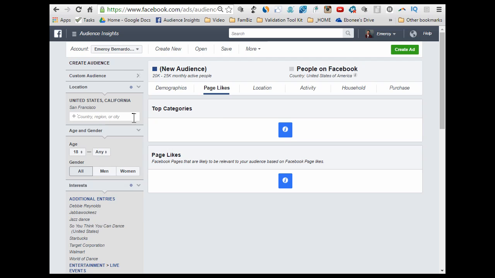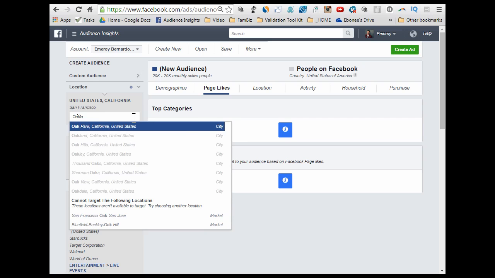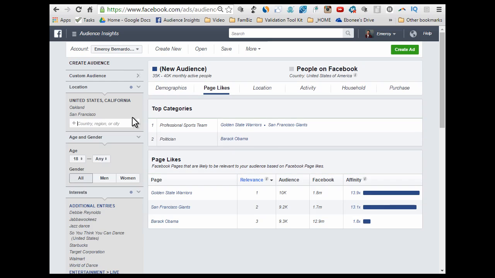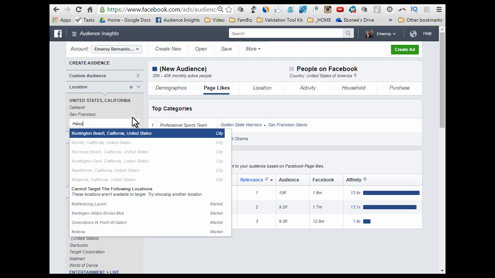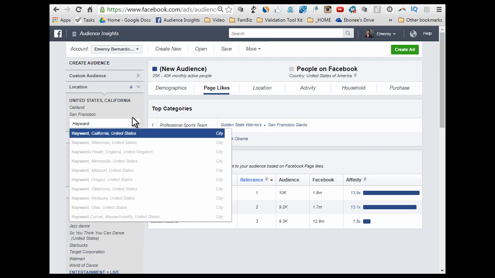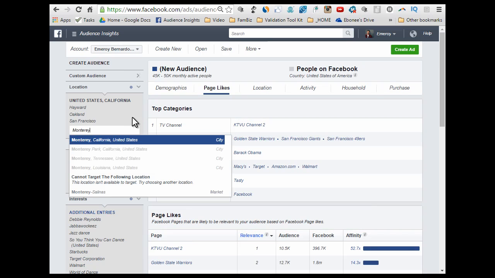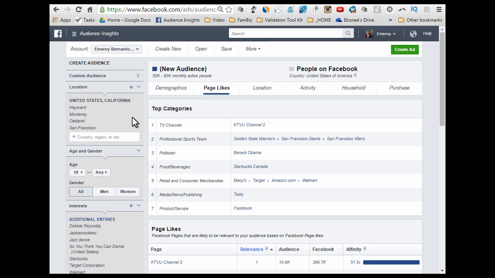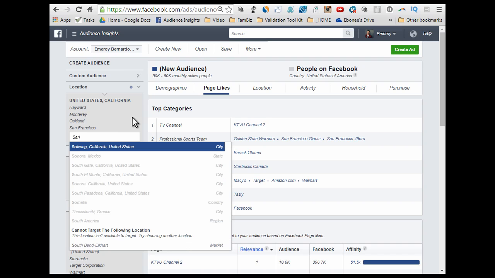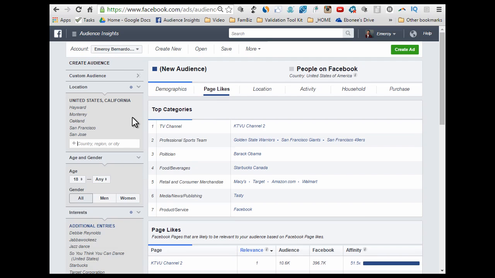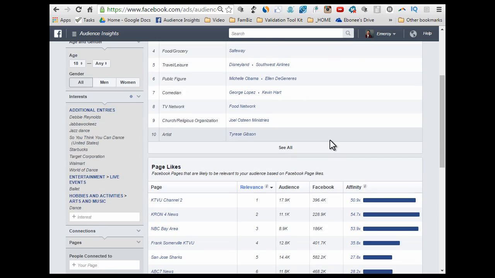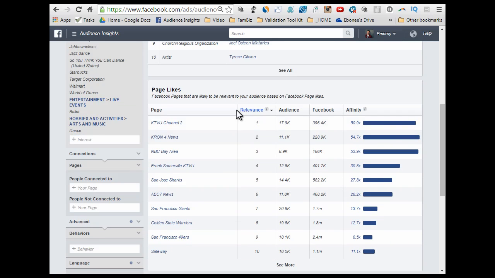I would start adding different cities around the area. Oakland, that helped right there. Just gonna add a little bit more. Hayward, Monterey, and I think San Jose is far, but I'm just gonna add it anyway. Okay, and you start seeing other things that they like.